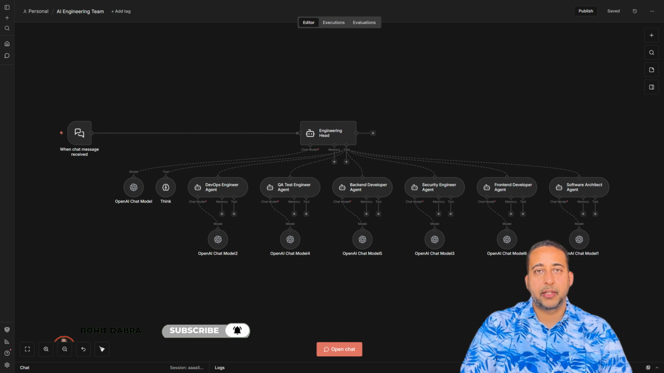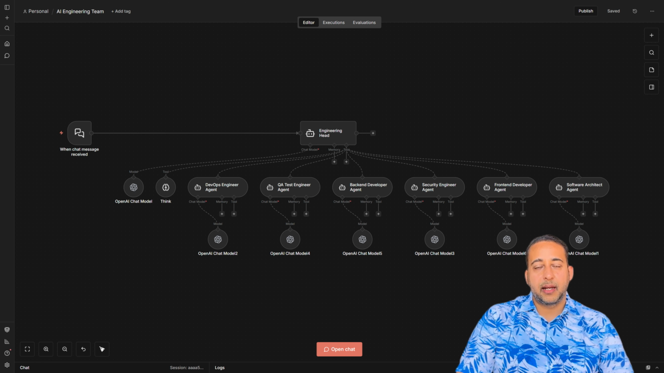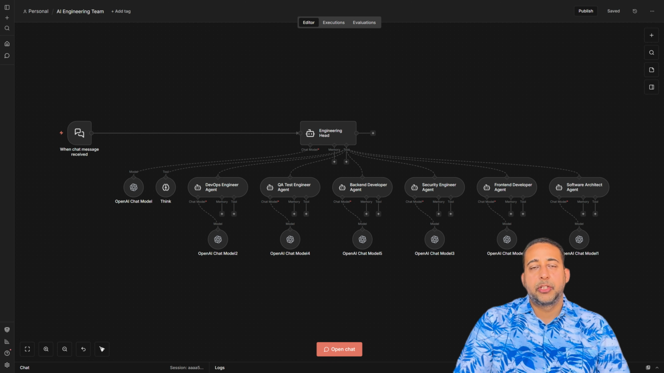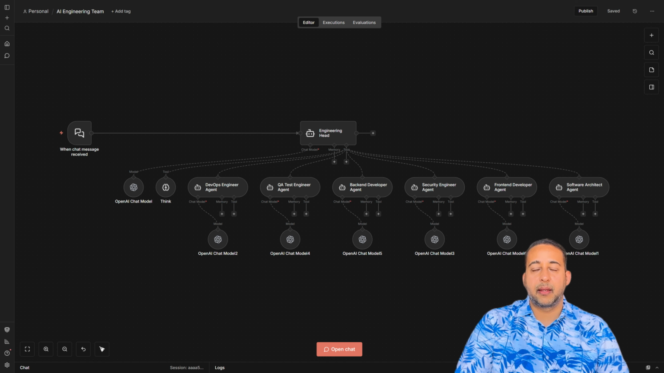Stick around until the end because there are some crazy upgrades and real-world use cases that will turn this from a fun demo into a serious productivity weapon. Let's build your AI engineering team.